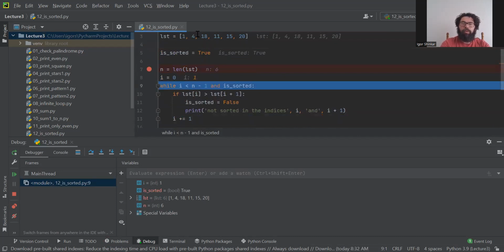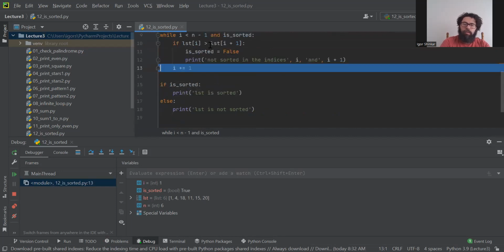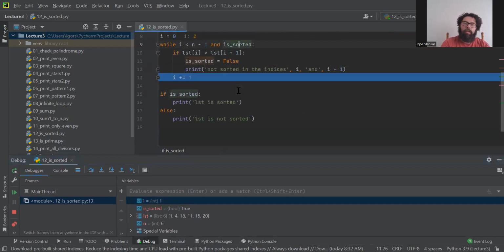Next, I is 1, which means we compare 4 to 18. This is also sorted. We increment I again.